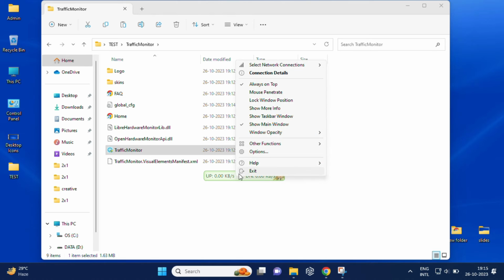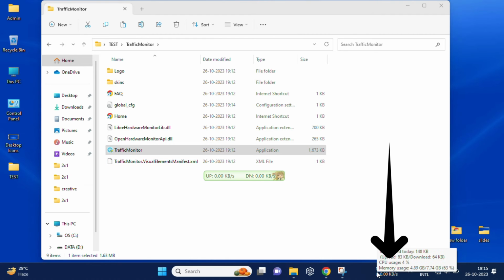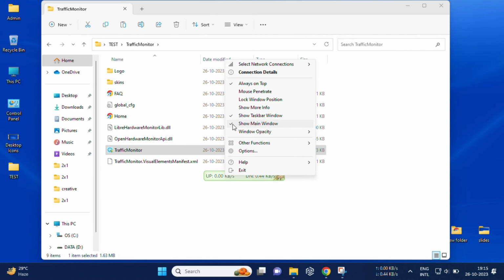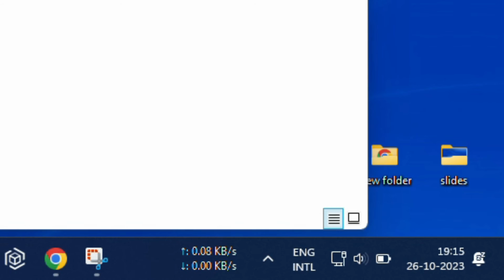But we need to display it in the taskbar. So right click on it and click show taskbar window. Now we need to once again right click on it and uncheck show main window. So the main window will disappear.